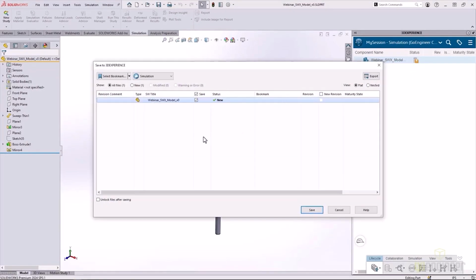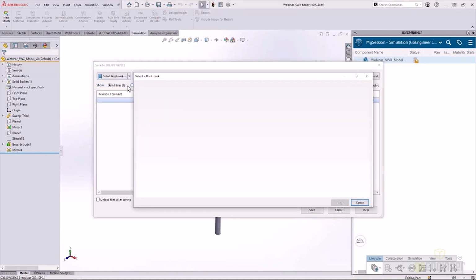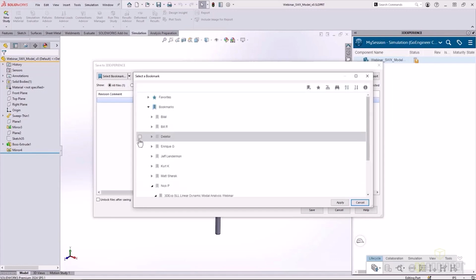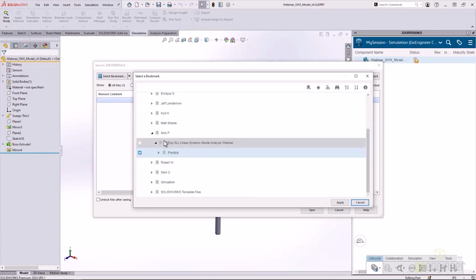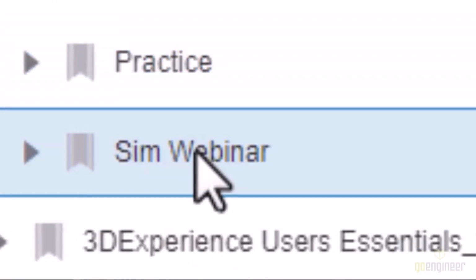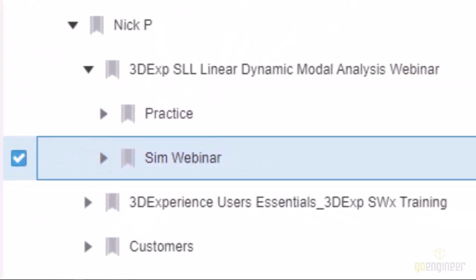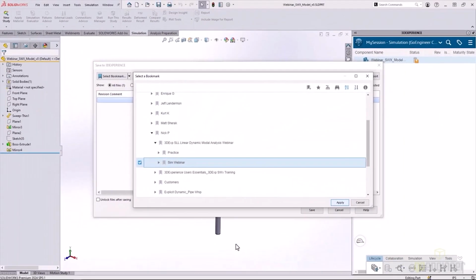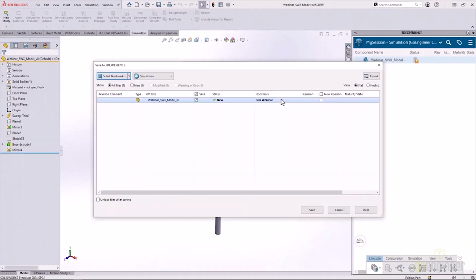We'll next choose to save the model on the platform in a bookmark. So bookmarks are a way to organize your data on the platform, since everything is essentially put in a single vault location. So in this case, I'm saving to a bookmark called Sim Webinar. The Save to 3D Experience window also shows what bookmark we are saving to.